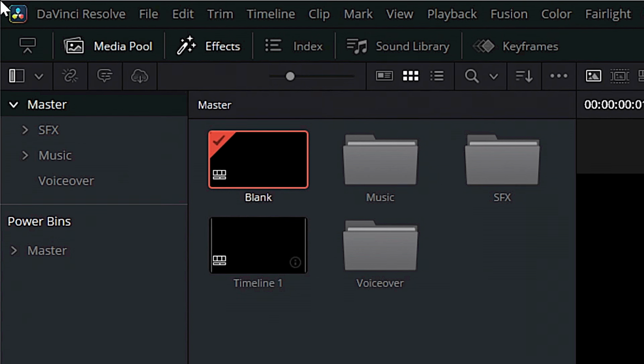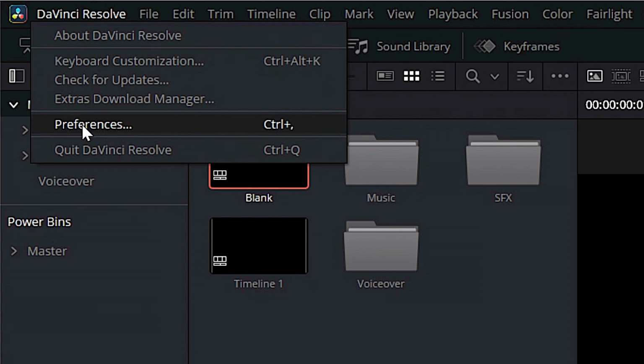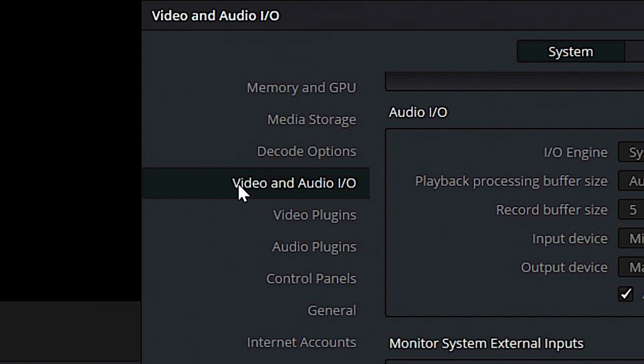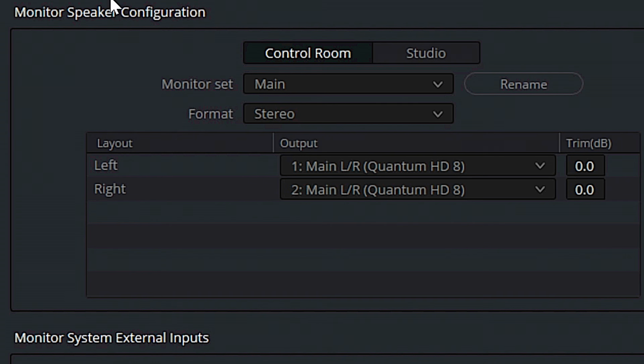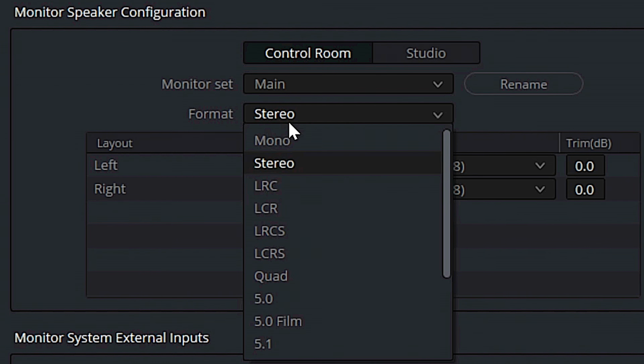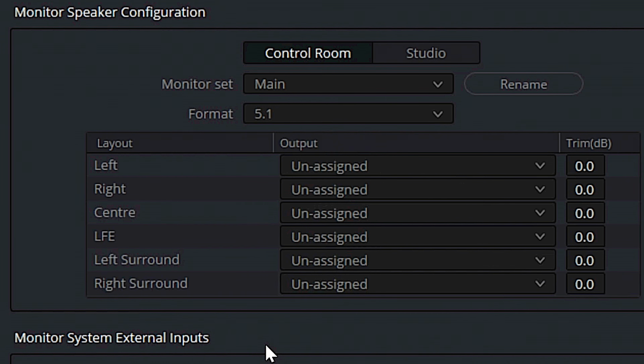The next thing you want to do is come up to Davinci Resolve, open up preferences, and go to video and audio I/O, and you're going to uncheck automatic speaker configuration. Then you're going to come down to format. You're going to change it from stereo to 5.1, and you're going to go down and designate which speaker goes to which channel or which channel goes to which speaker.